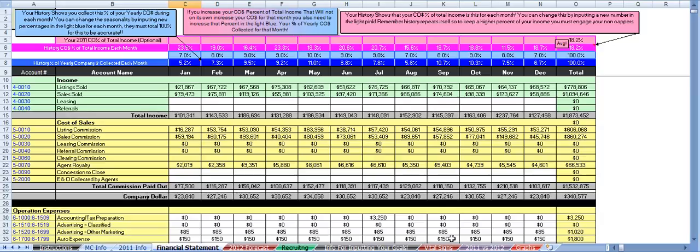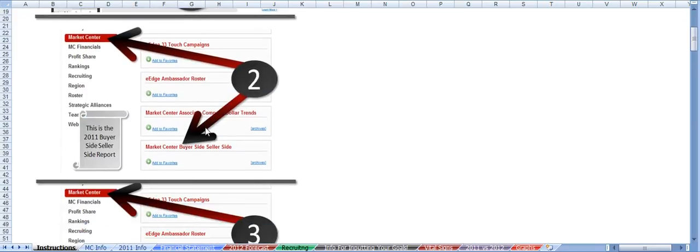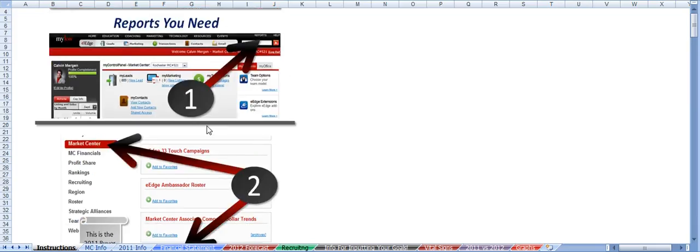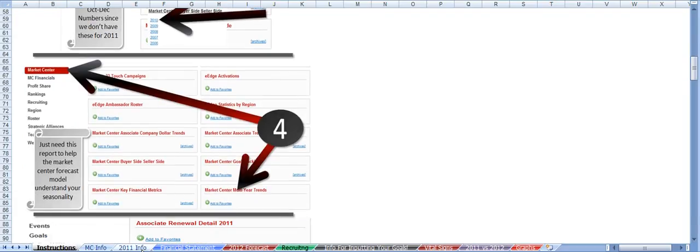All right, your 2012 forecast model is ready to go. I've got the instructions all set up. They're all put in here telling you exactly where to go, step by step, what reports to get off of the new reporting system through MyKW. And it tells you exactly what you need on those reports.